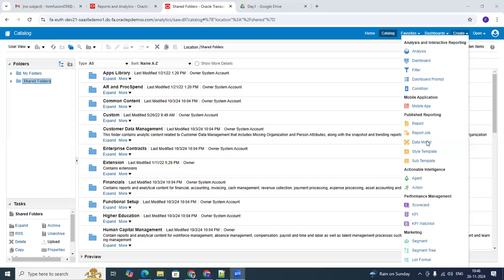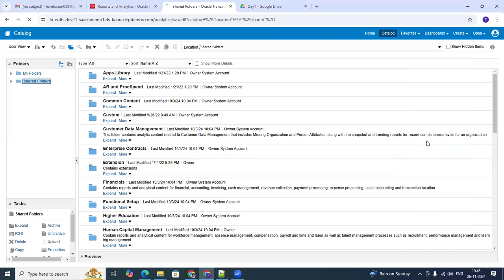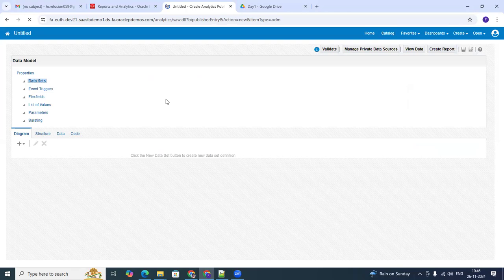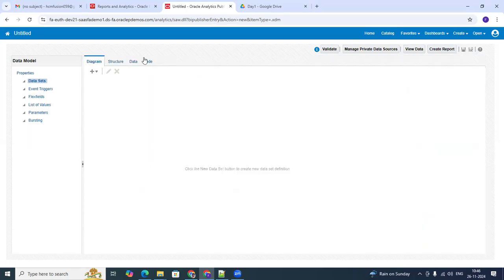Let's click on data model. Once I click on data model, it will take you to the execution page where you can write your SQLs and see the data. So this is how the page looks.